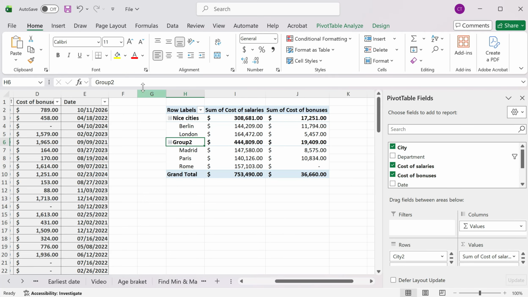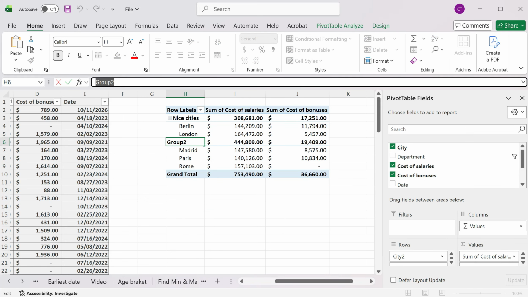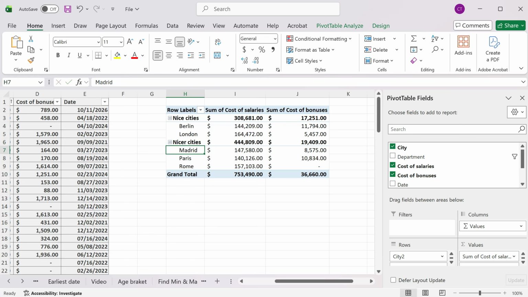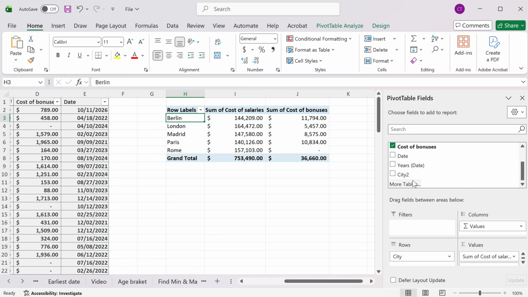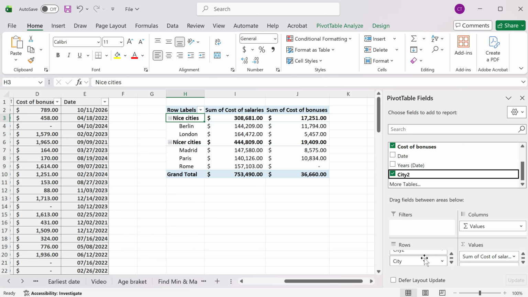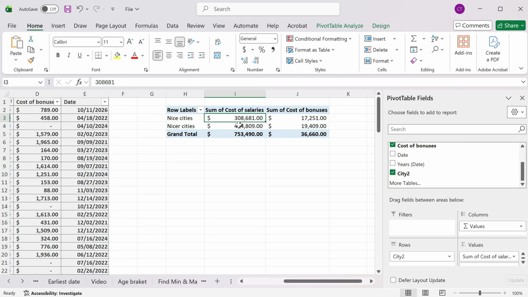It has created another group, which we can again rename. If we inspect the pivot table fields, notice that this has added another field in here, which we can simply add. We can treat it as part of our normal calculations. We can either remove the original city column from over here, and then we are going to see a breakdown for our custom grouping that we just made.